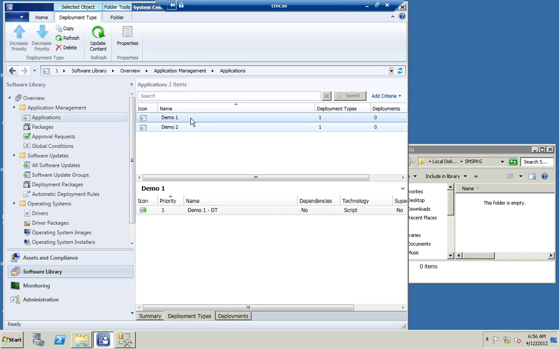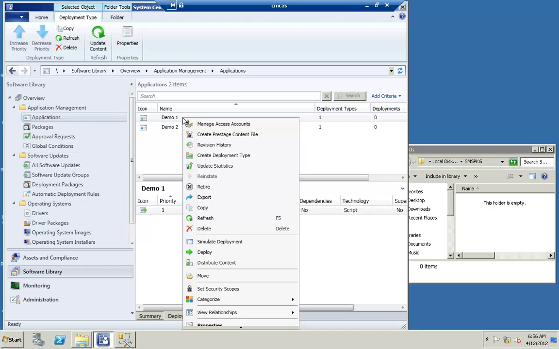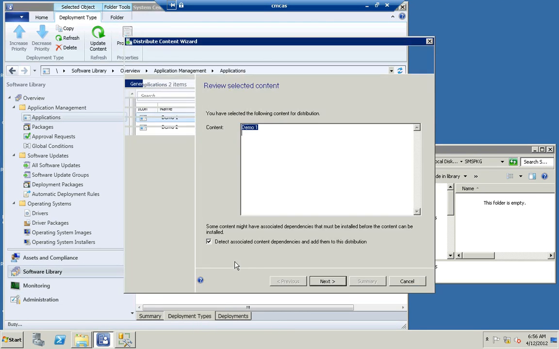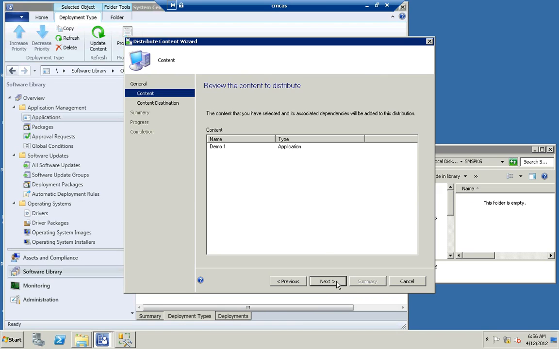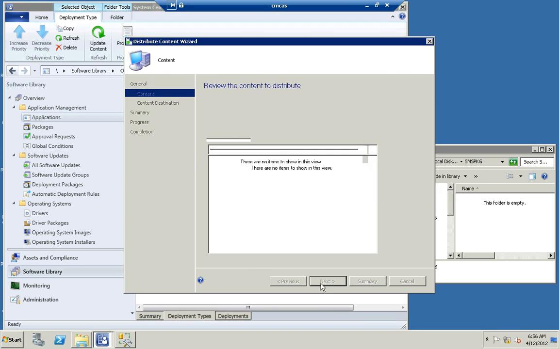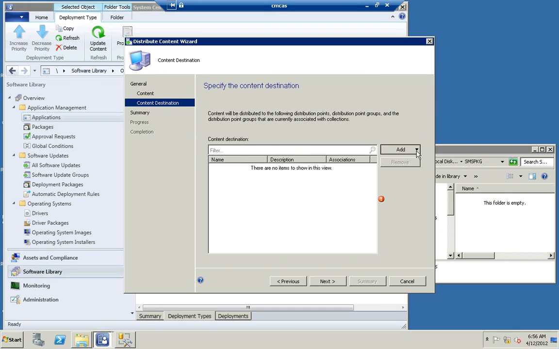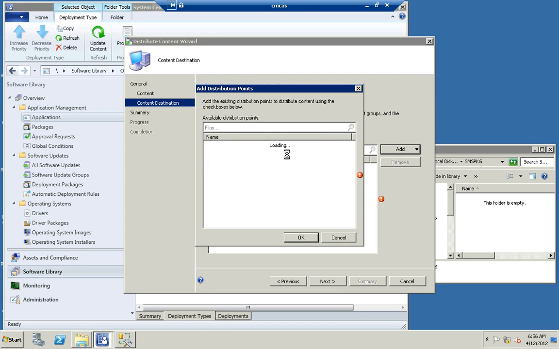All right, so let's go do that. So now let me go deploy or distribute this content. The first distribution point I'm going to choose is just the distribution point locally at my child site. So here I'll choose PS1.